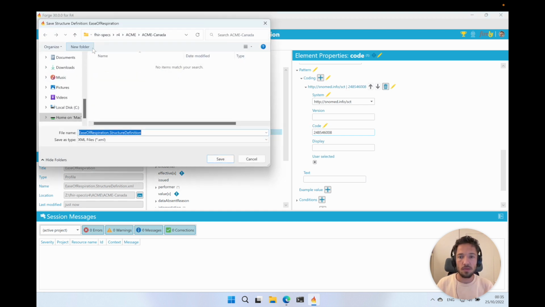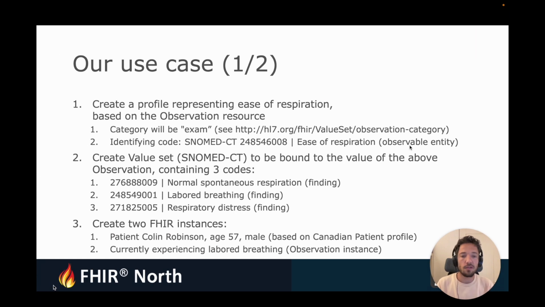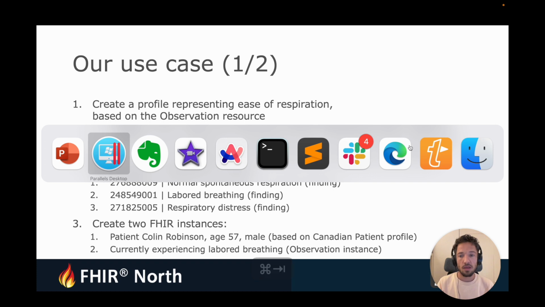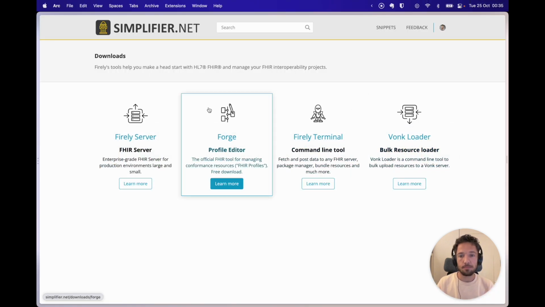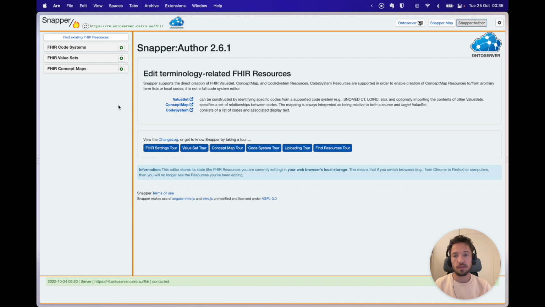Let's save this one to disk. I'm going to save this as a JSON file. And then we move on to the next exercise, where we're going to create a value set based on SNOMED CT. And we're going to use this value set to bind the value of our observation profile that we just made to that value set. And then that makes sure that only 3 different values can be used within that value set. So for that, I'm going to use a different tool. It's a different tool that's freely available, and that is called Snapper.